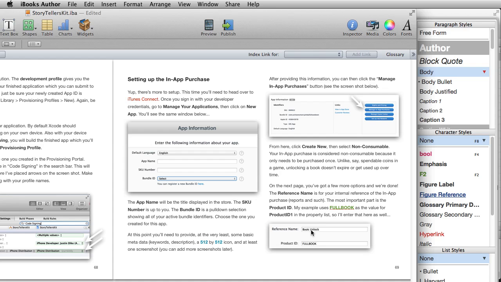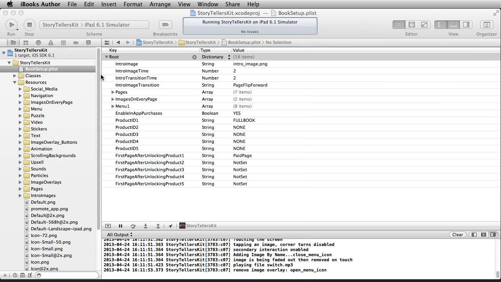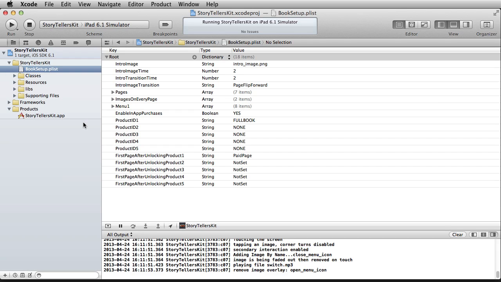So set it to non-consumable, and then eventually you're going to get down here to a reference name. I'll just put in here book unlock, and then a product ID. That's the important thing that we want to take note of and put into our property list. And that's going to be the only place in this entire kit that you ever have to put that particular product ID. Once it's in there, all the code will go and find that particular ID for product 1.